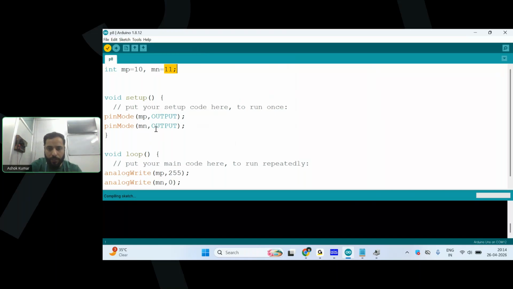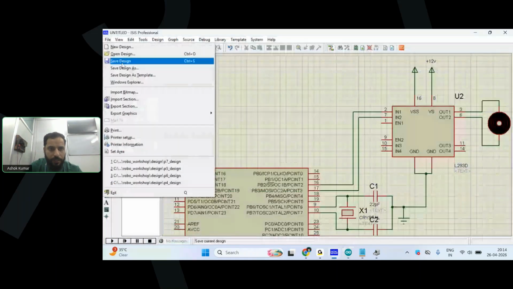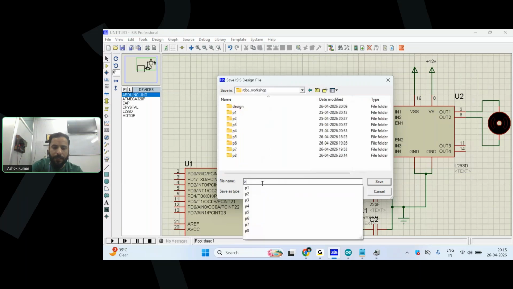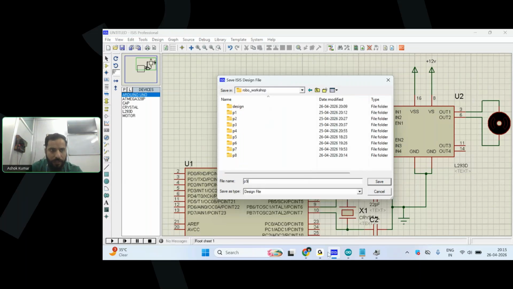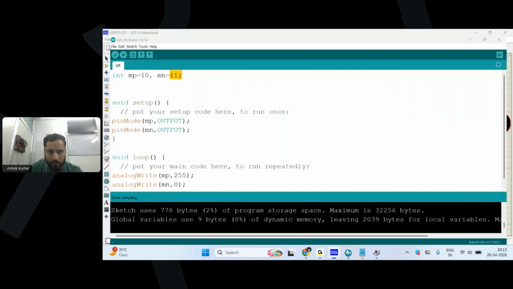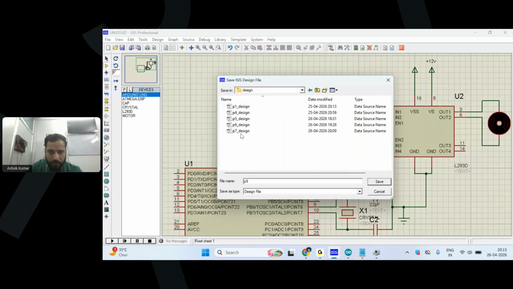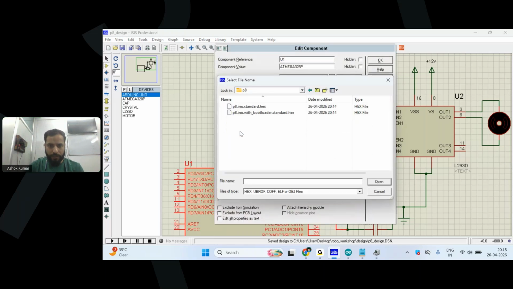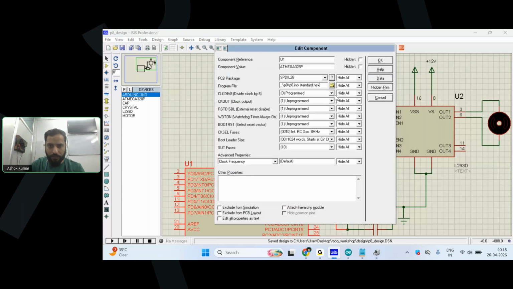I've compiled and exported the code, coming here. Let's save this design. P9, I guess it's the P9 design or what? P8. Okay, so the design is the P8 design. Fine. Let's double tap to upload the code. P8, settings, and 16 megahertz. Now let's go play.